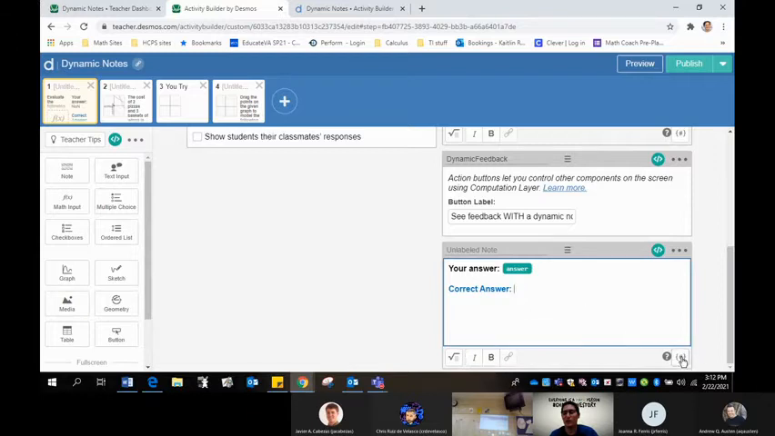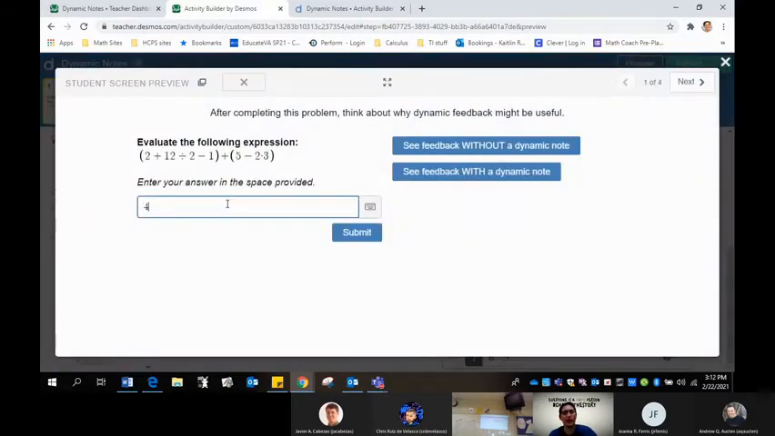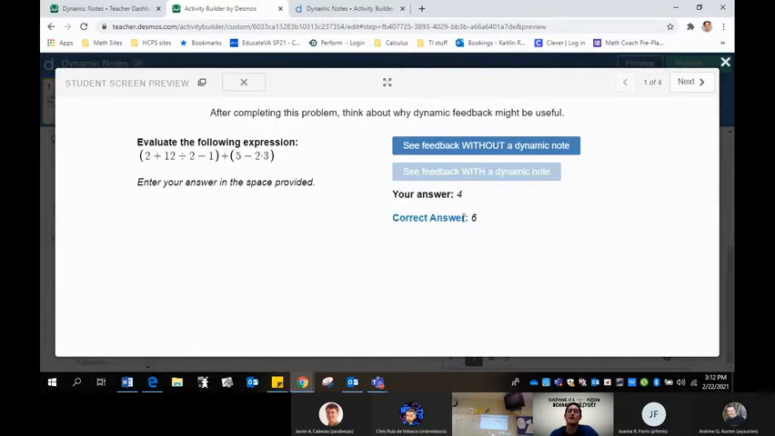And then I'm going to pull in the variable that I said as to what was correct. And now if I wanted to, I also could click on each of these variables, and I could italicize it if I wanted to. It's really up to you just how you want to make information stand out to a student. So now when I preview it, I say 4 is my answer, and now I see my feedback with a dynamic note where I can get in that different font style.